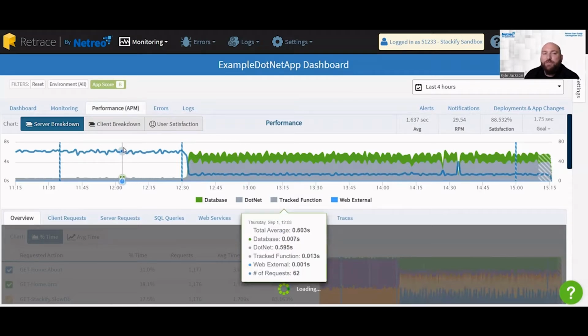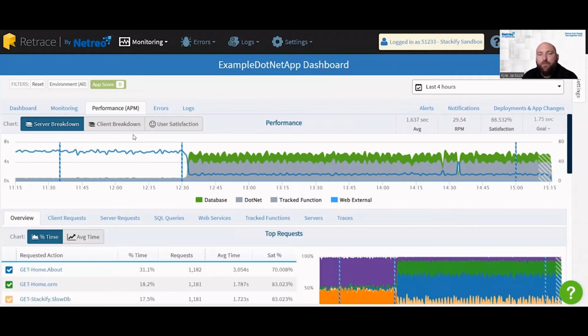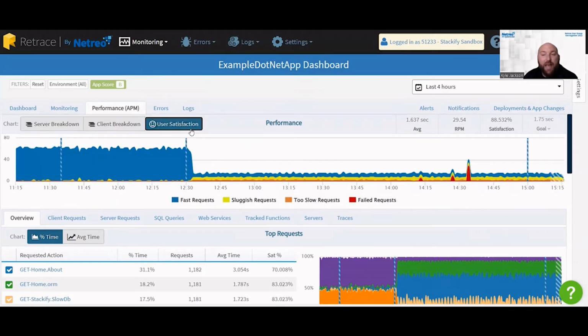Now, I also have options for a client breakdown graph, and essentially that is the same thing as a server breakdown, but rather than being on the server side of the code, it's going to be on the client side of the code. We also refer to this feature as RUM, Real User Monitoring. It allows you to get more information on what's going on on the client side of the request. We also have a graph for user satisfaction. And this goes back to when we were on that web apps dashboard and we were talking about the satisfaction of the requests per minute.